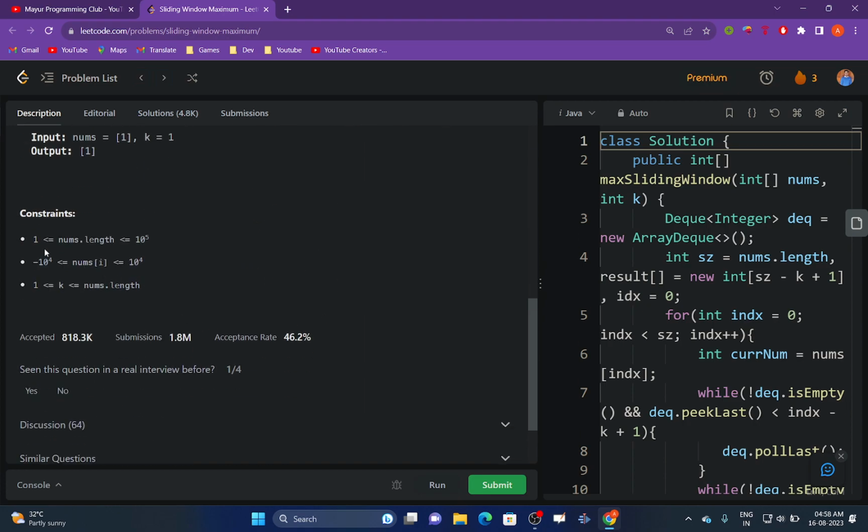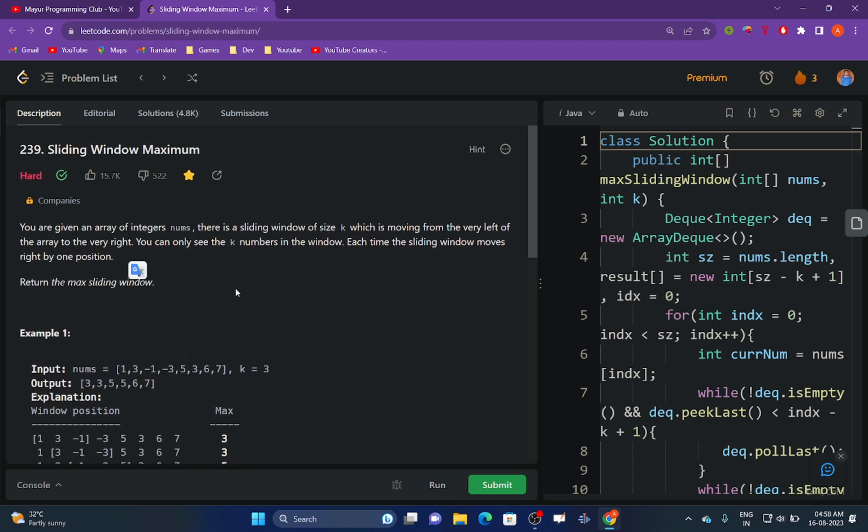Now let's have a look at the constraints of the problem. The length of the nums array is of order 10 raised to power 5, and the values of the nums array are in the range minus 10 raised to power 4 to 10 raised to power 4, and k's value lies between 1 and the length of the nums array. So how will you be solving this problem? Let's consider a brute force way to solve this problem first.